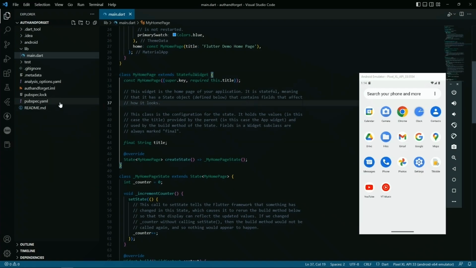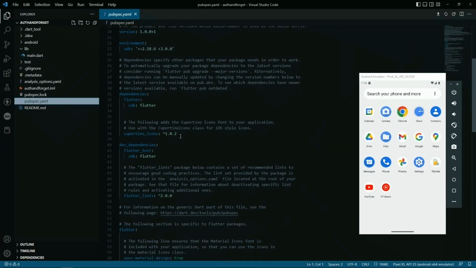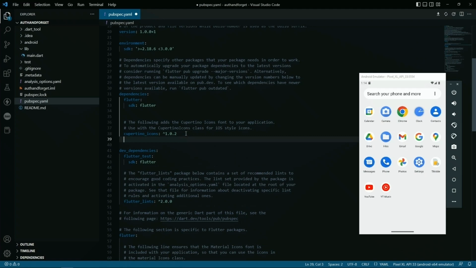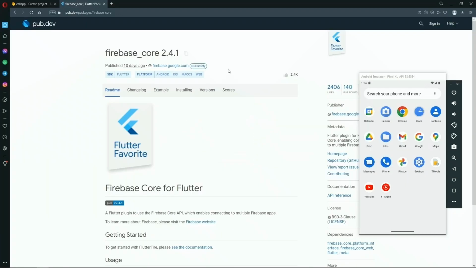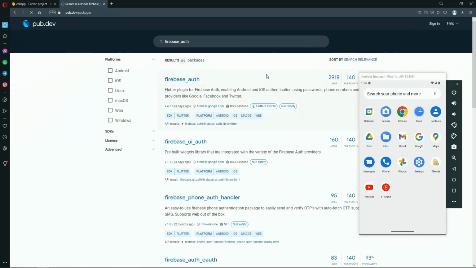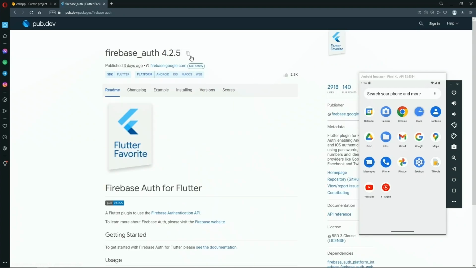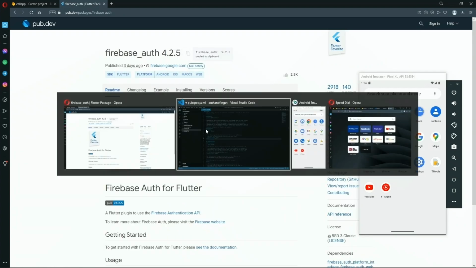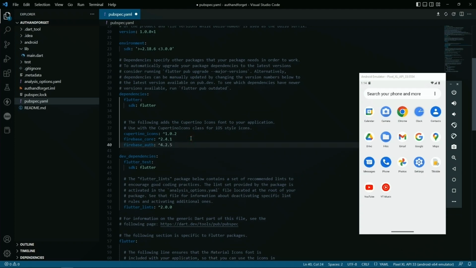And in here, go to the pubspec.yaml file. Under the dependencies, paste this Firebase core, as well as I need the Firebase auth package to basically use the authentication thing in Firebase. So I'm just going to copy this, paste it and then save it.